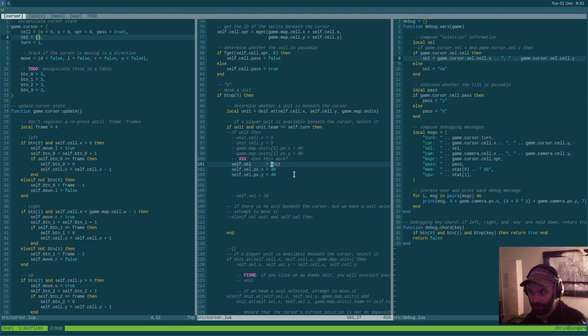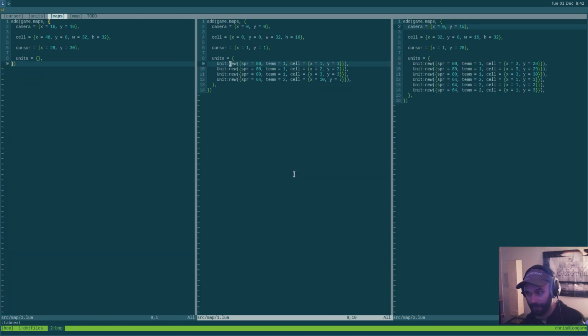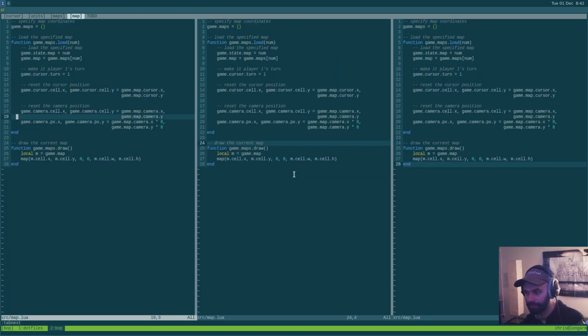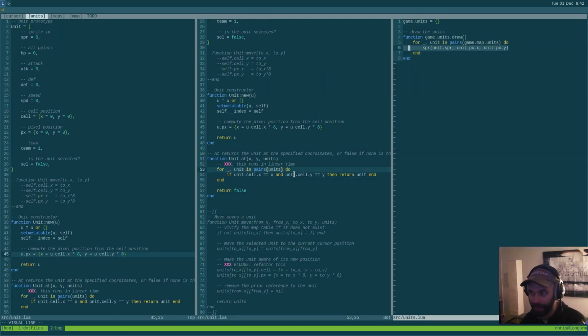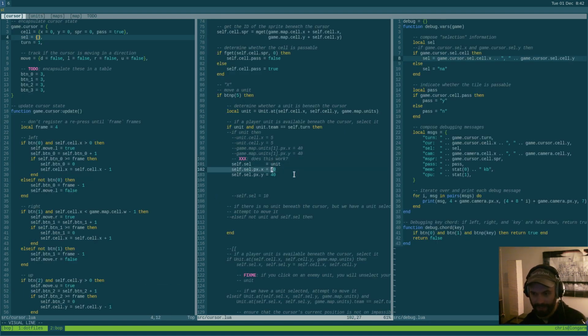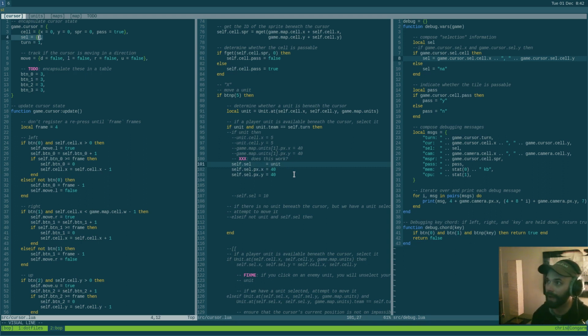Because while unit, this unit that we selected here, this guy is in the map units table and will thus be drawn. And will be drawn here. But this other guy, this self.cell, is just some arbitrary property I tacked on there.